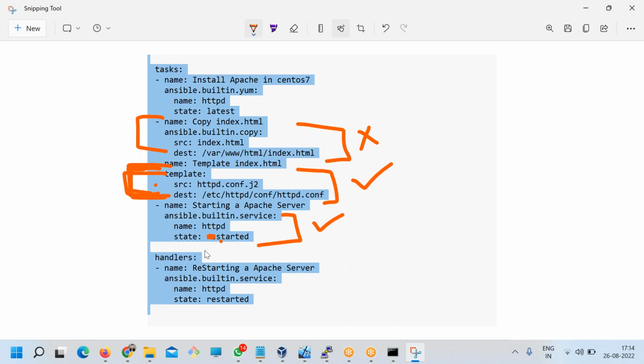In that case, can we do one thing? Can we have a handler? If there is a change, this task should be executed. So now the question is, what is a handler? Please hear me out. Handlers is nothing great, it's a task only. See here, this is a task and here is a handler. Both contain the task only if you look carefully. Handlers also have tasks, tasks also have tasks.